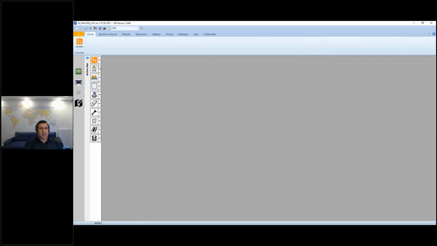So the first one in the list is the navigation bar, and you can see it right away here. Normally, to open a browser or to create a new resource, first of all, we go to resource, then we go to, for example, frame.